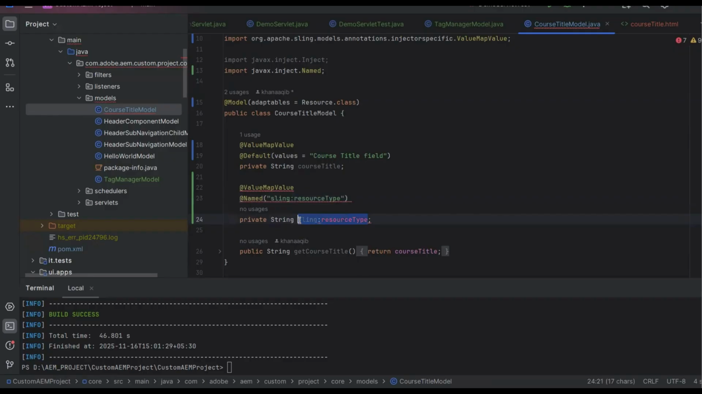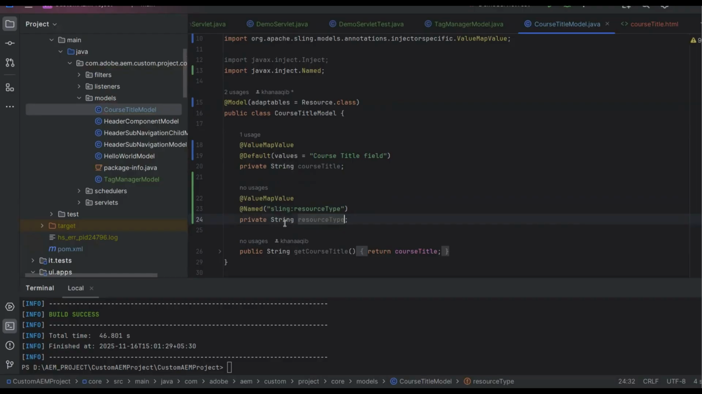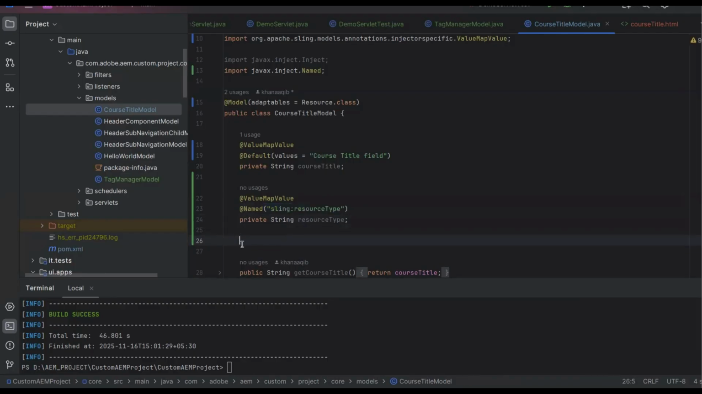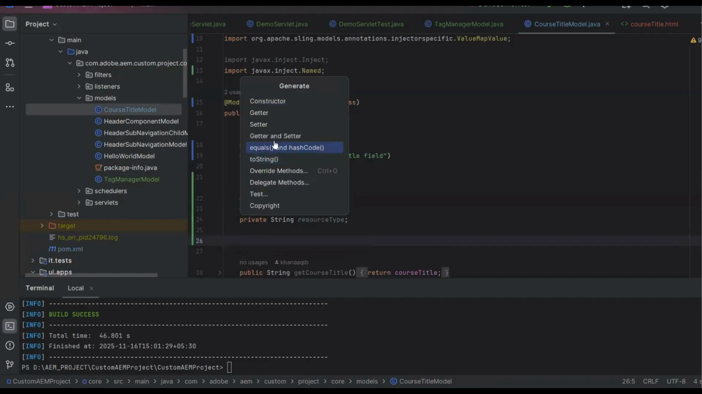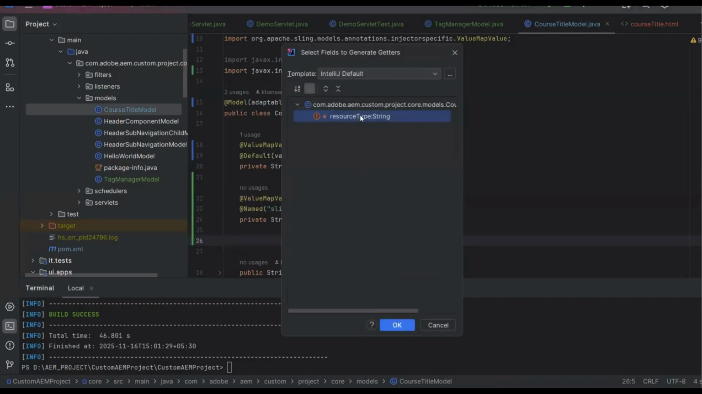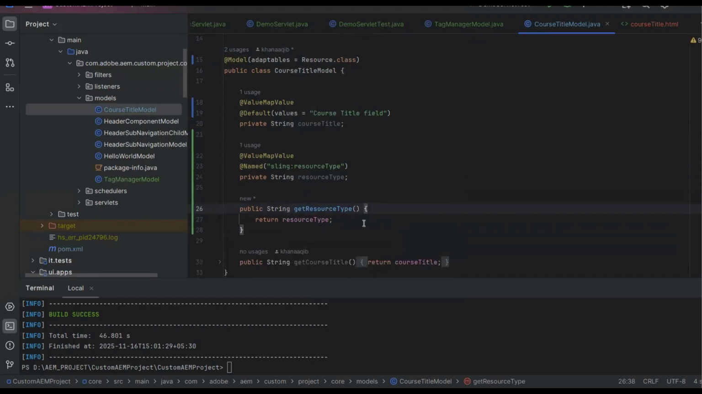Okay. So suppose here we'll use some kind of resource type variable. Any kind of variable we can use, but I'm writing a similar kind of name. You can use a similar variable, but you can use the exact name here. Okay. So in this way, we'll generate the getter method for that. So I'll go to Generate, and after that Getter, and we'll select this resource type, and we'll get the getter method. As you can see, we are able to get the getter method here, right?